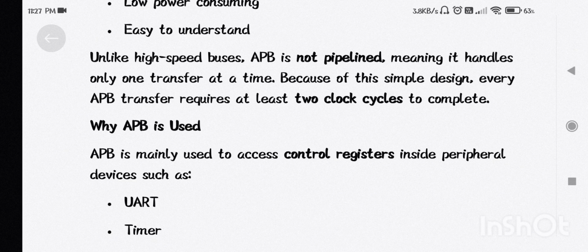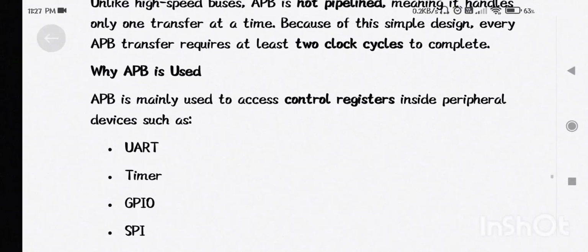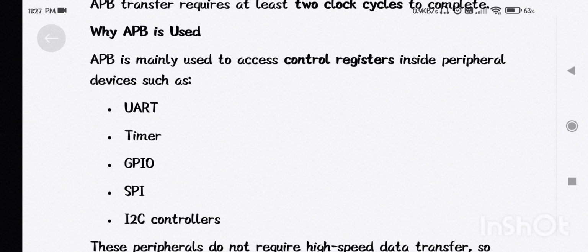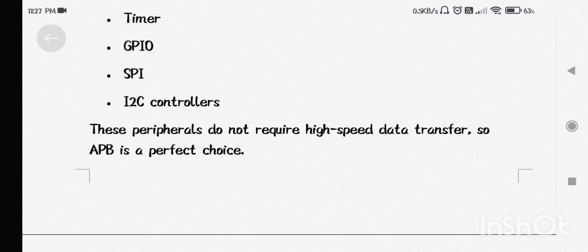Because of this simple design, every APB transfer requires at least two clock cycles to complete. Why is APB used? APB is mainly used to access control registers inside peripheral devices such as UART, timer, GPIO, SPI, I2C controllers. These peripherals do not require high speed data transfers, so APB is a perfect choice.